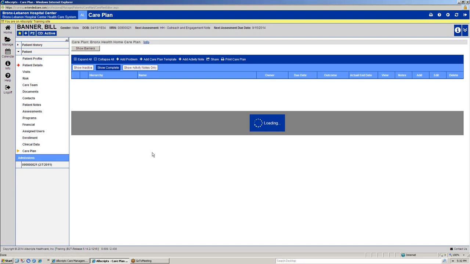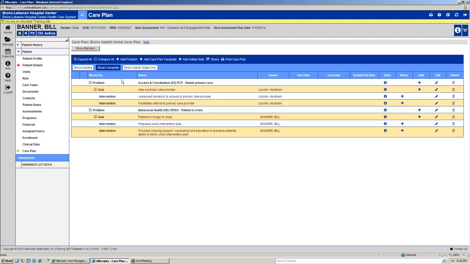And so that'll bring me right to the care plan page that I showed you earlier. And you can see I have my problems, my goals, my interventions, and now I can go in and add my activity notes as needed. And again, there's two ways to add activity notes, right from the intervention or to go up here and click Add Activity Notes, and that is the way that I recommend that you do that.